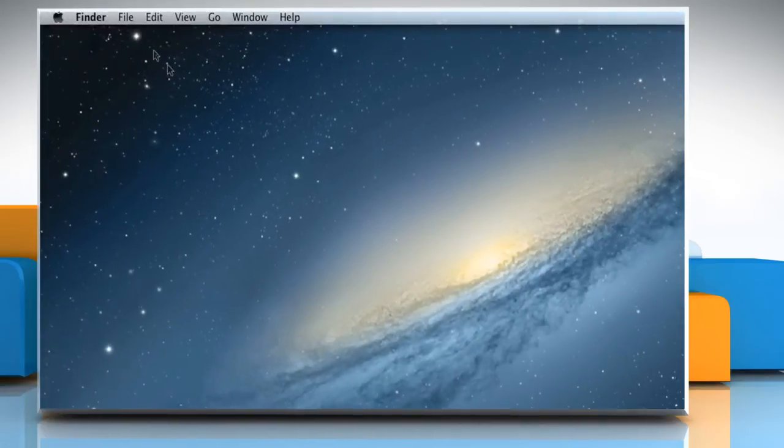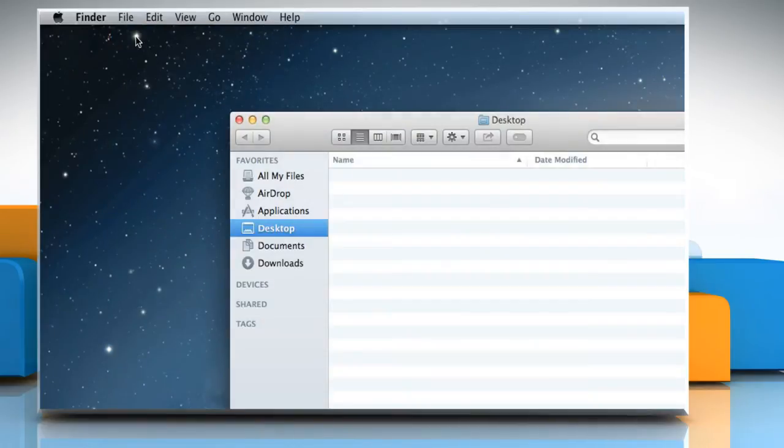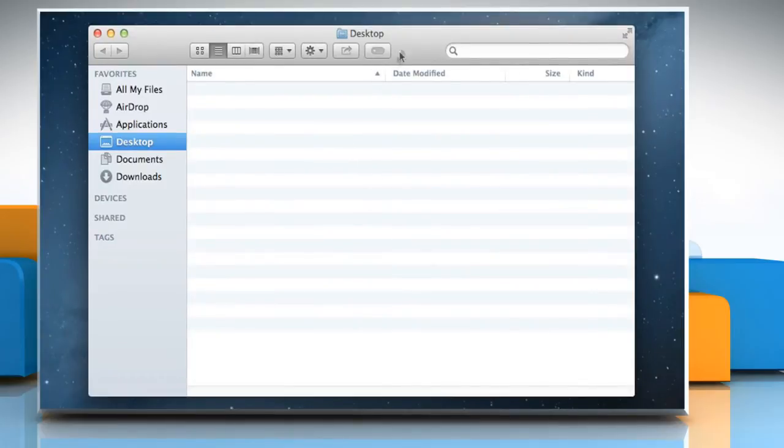To check, click on the File menu and then click the New Finder Window option. Now you can see that the selected folder is opening by default.